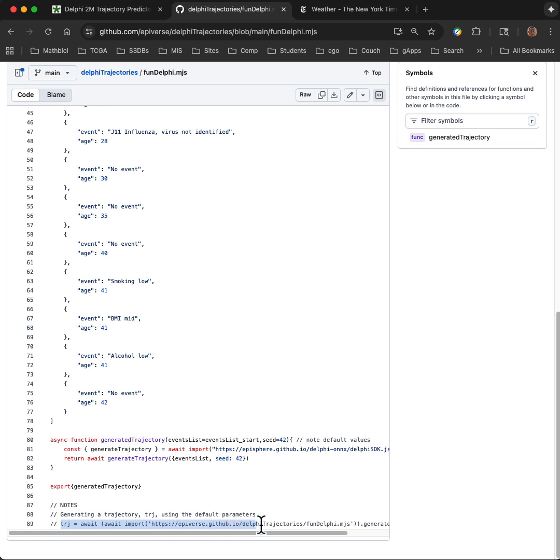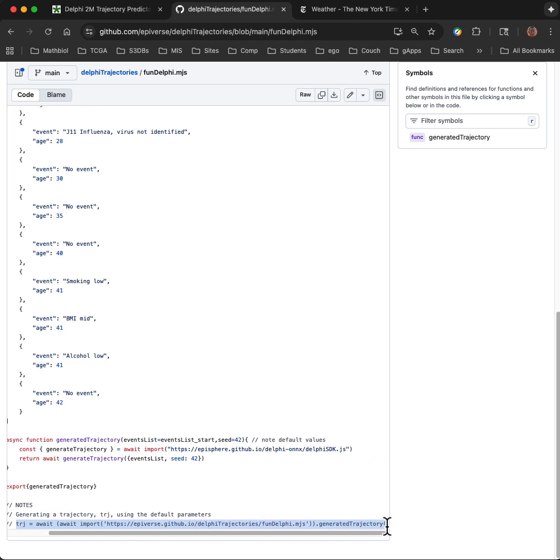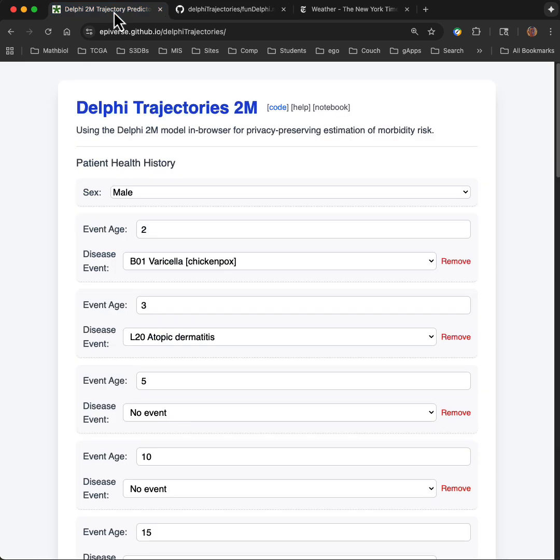So this is going to be executed in the browser, on the machine, in this domain. So this is privacy preserving. No data, no code, leave the execution environment in the browser. And we go back to our environment here.